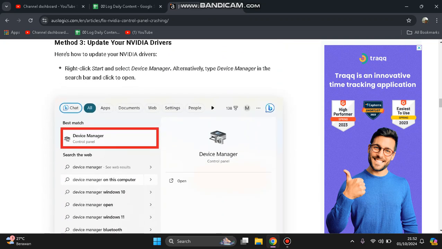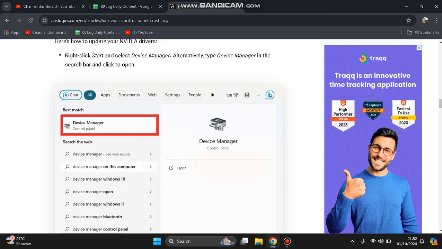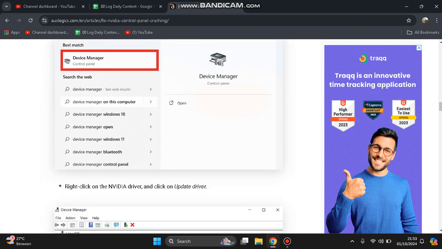And also you can update your NVIDIA driver. If you have an old one, you can try to install the latest driver.